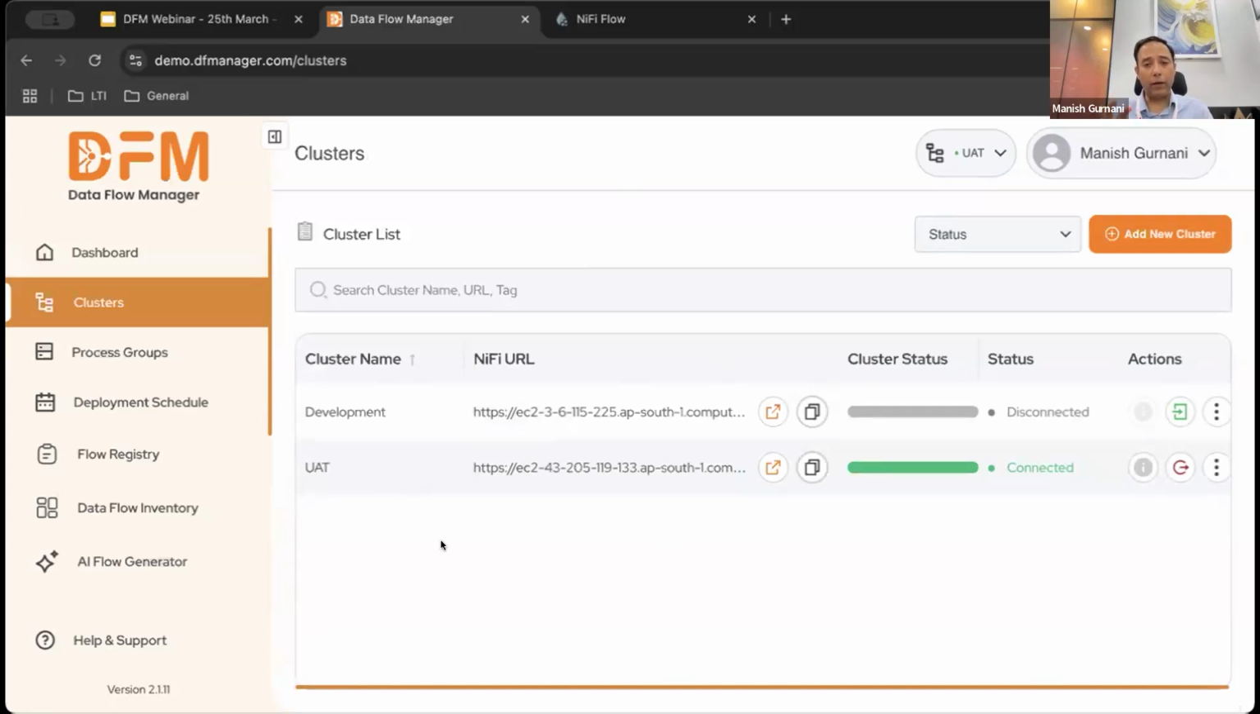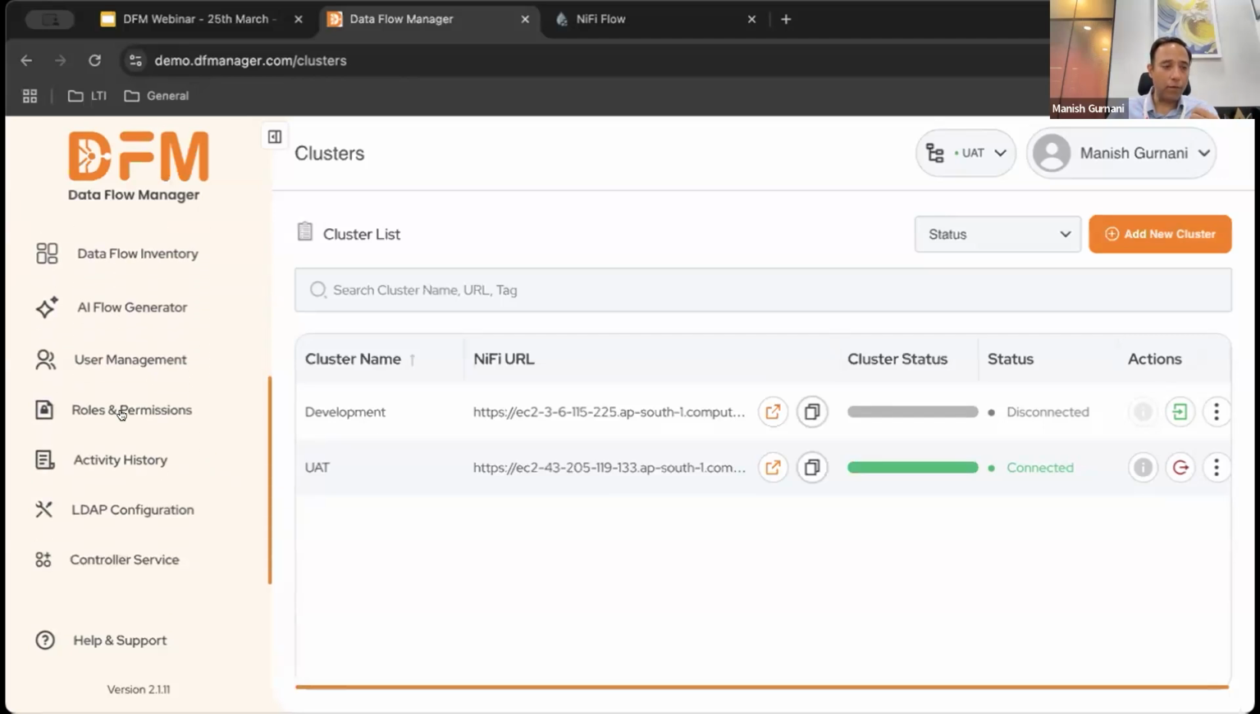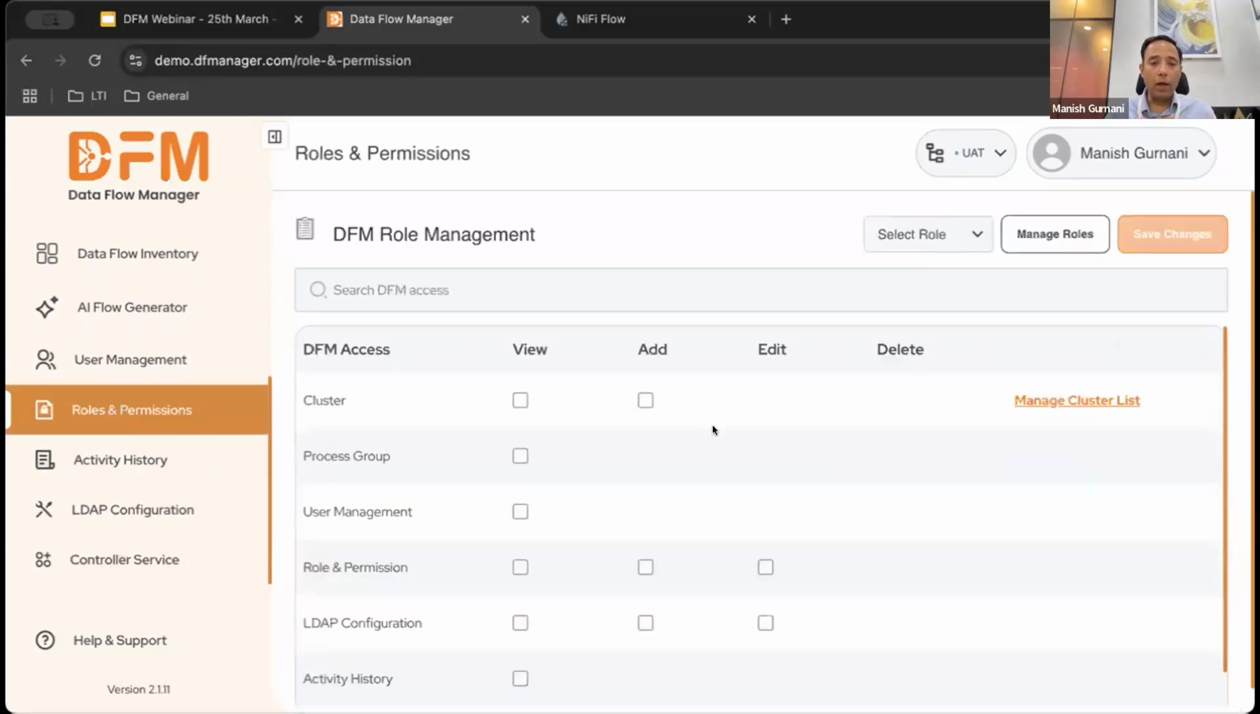You have complete control of who can do what on this cluster. So you need to create roles and align those roles to permissions. You have the roles and permissions tab. DFM comes with predefined access permissions. You can create your own roles, match these permissions to these roles, and then assign these roles to users. Then those users will only be able to see what they can based on the access permissions that they have.